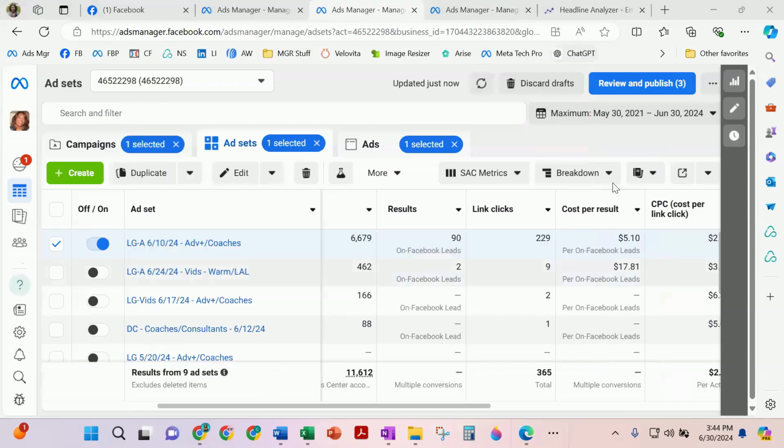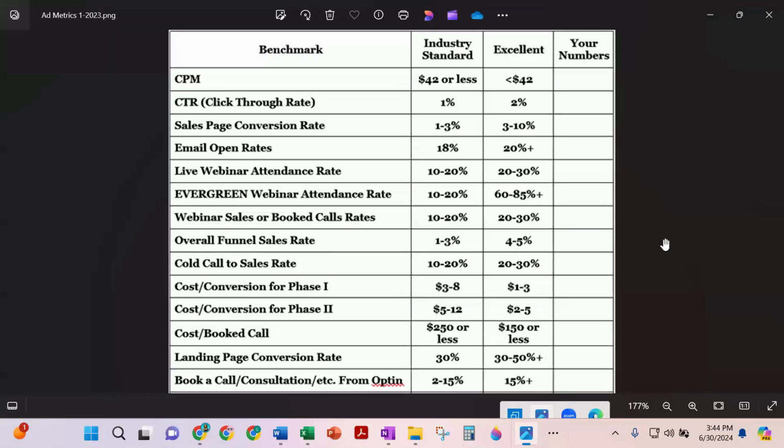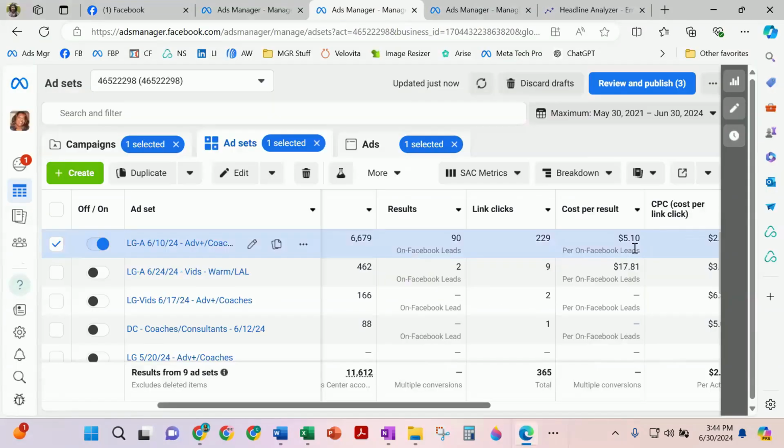So not only is this page doing well, but he's also getting a good cost per lead, because going back to the metrics again, just so I can show you how this all ties together. Conversion phase 1, $3 to $8. He's getting his leads for $5.10. So that is how all of this flows together and how all of this works to make it make sense.